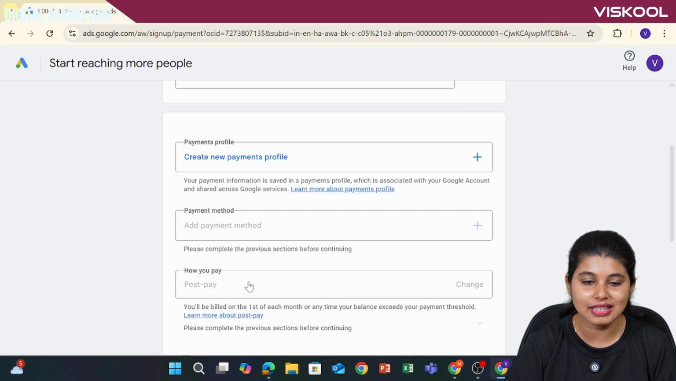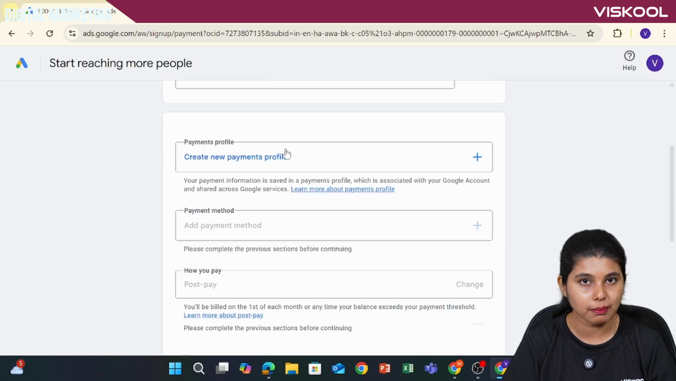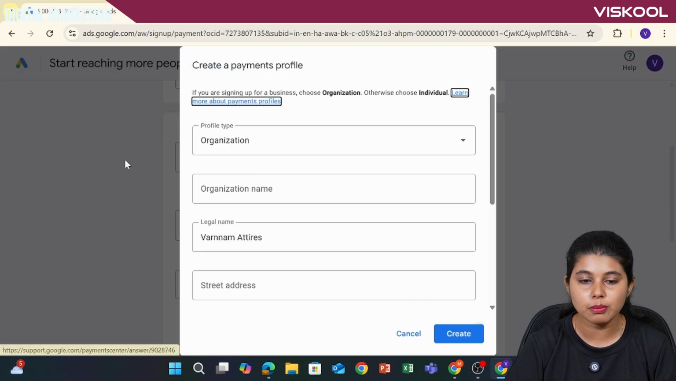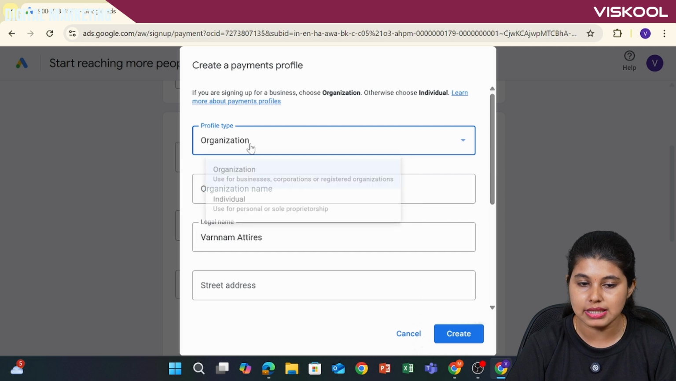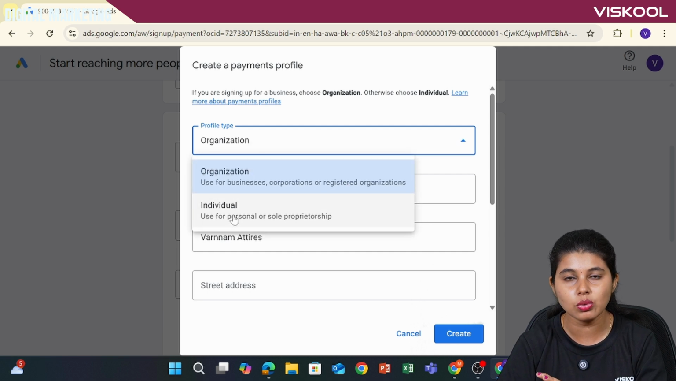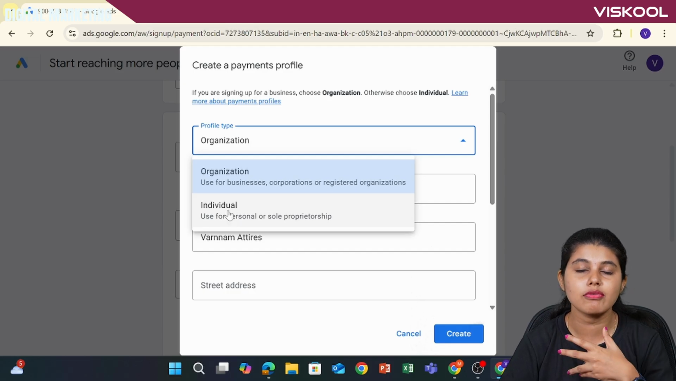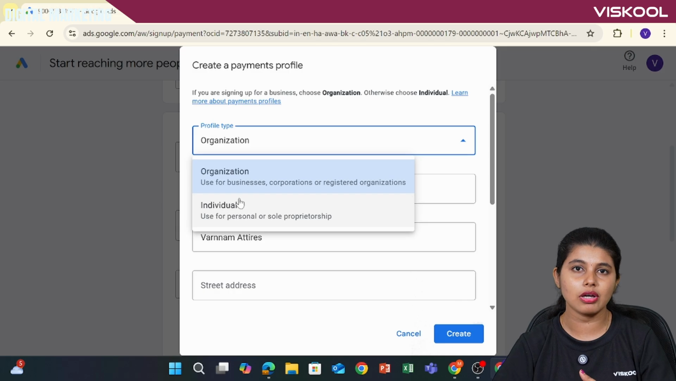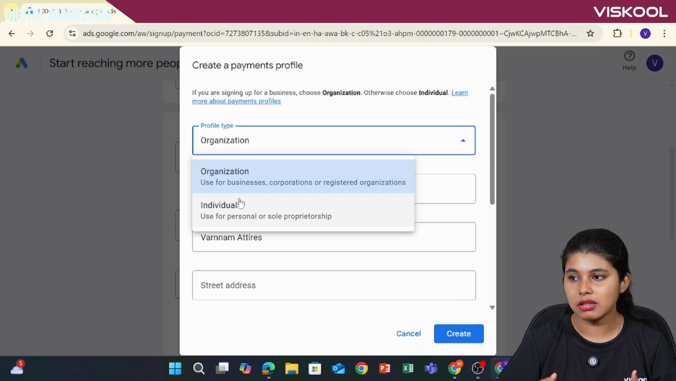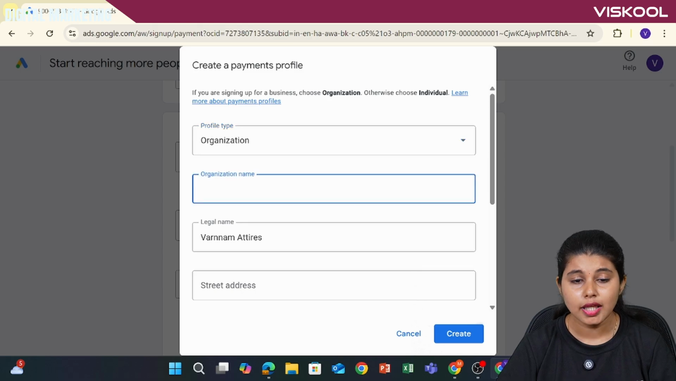So yeah, here you can see the payment profile. Now we are creating the payment profile only, we are not adding the payment method. To create a new profile, you want to add the business organization. If it is an organization level or an individual, that means you are the only person running a campaign, like a freelancer, you can choose individual. Otherwise, if you are a corporate company or a partnership company, you can choose this as an organization. If you're an organization, you have to add the organization name.